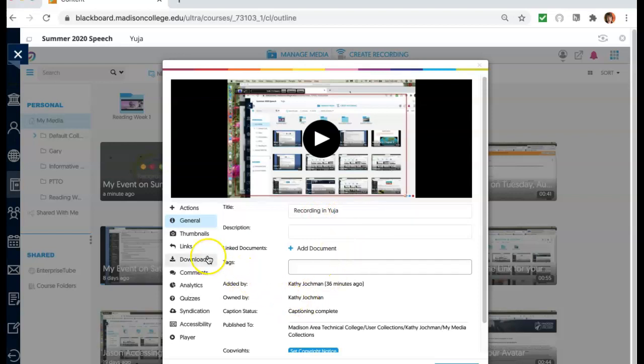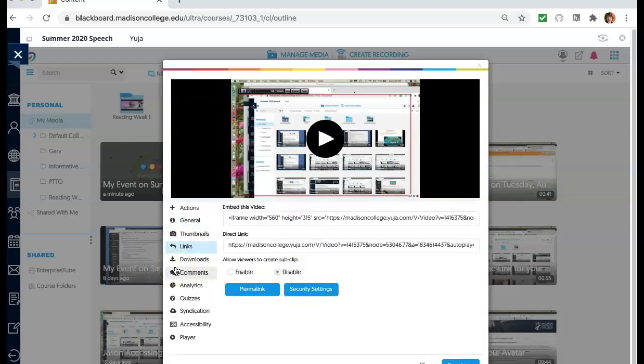The other thing that's important to find would be on the links button. And when I open the links button, I have a choice again. I can choose to embed my videos by using HTML code, which is provided for you here, or I could choose to just simply copy a direct link and use that as well.